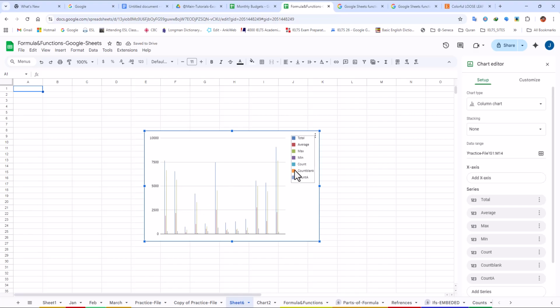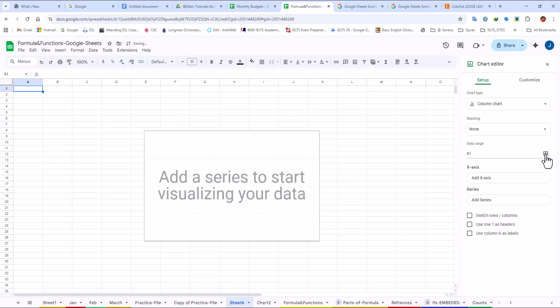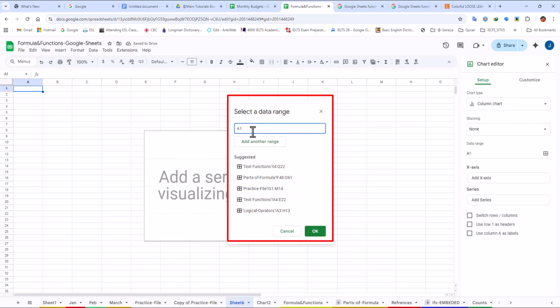As you see here, this is not the data that I wanted. It is wrong, so I can undo. Again, I can click here. Pay attention, I can write it myself like this: practice file, exactly capital P, exactly the hyphen, and file, and exclamation mark. It will be the address of this sheet. Then the range. As I remember, the range was A1 colon E14. If it is correct, practice file and A1 to E14, then click on OK.